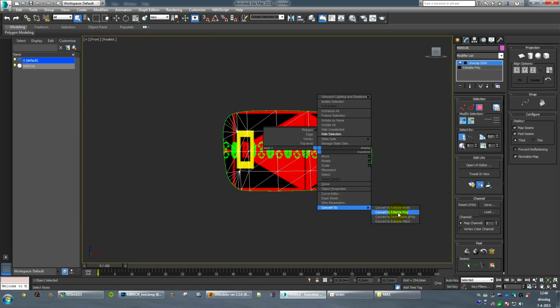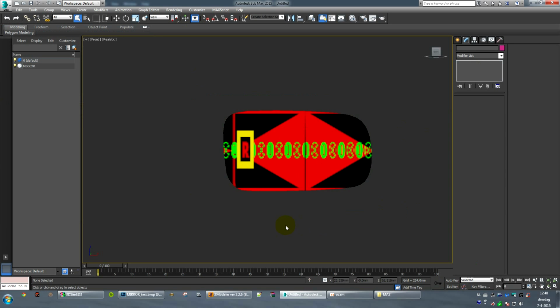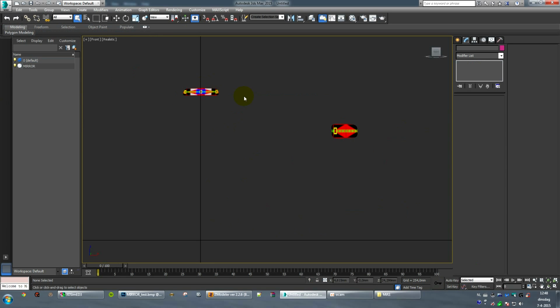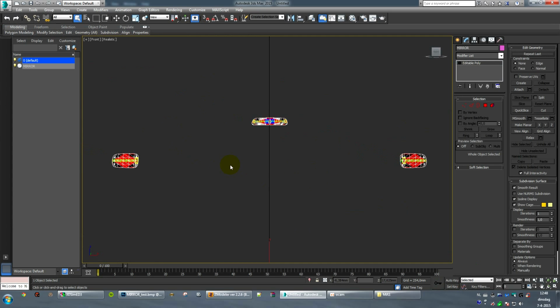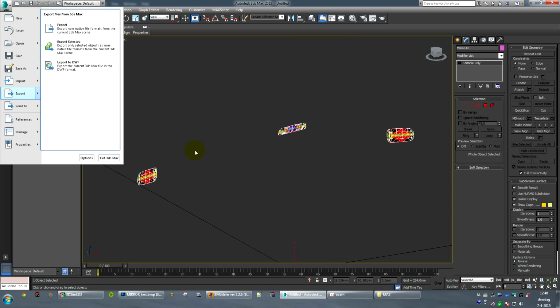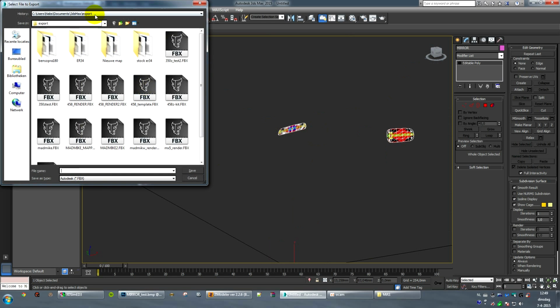Right click on the mesh and convert to editable poly. So now it doesn't matter what you do, it won't change. Alright, this is done. Now you need to export it. If you're modding for Assetto Corsa, you can save this as a FBX file. For rFactor, I'm going to save it as an object file.